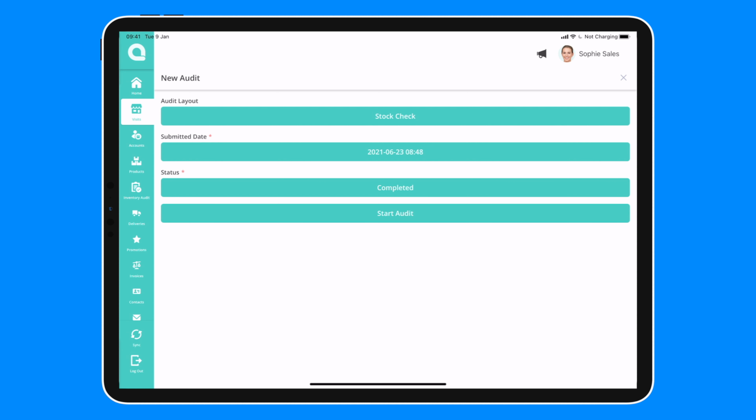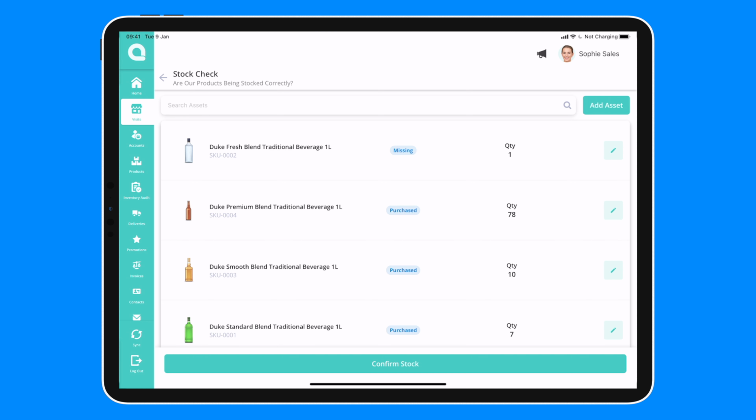This audit page is completely configurable. You can choose the different type of audit you want to perform, whether it's a merchandise review, a stock check, competitor intel gathering, and then all of the fields and information on here are completely configurable so you can collect the information you need as a business. Once I've gathered my initial information, I'm going to start the audit, which takes me into the actual audit process.